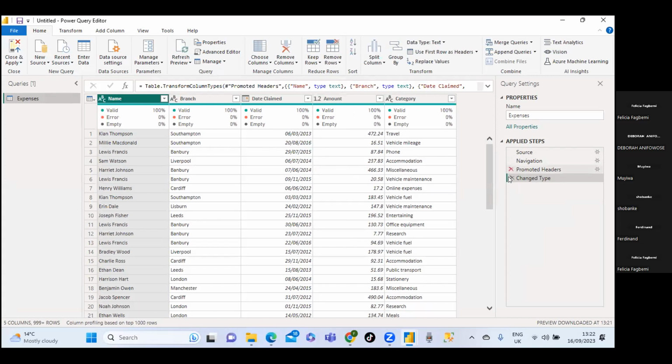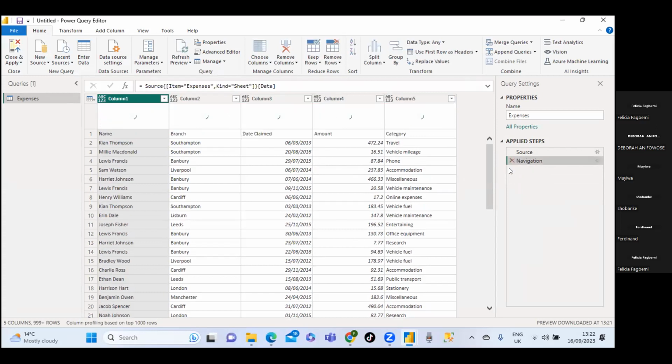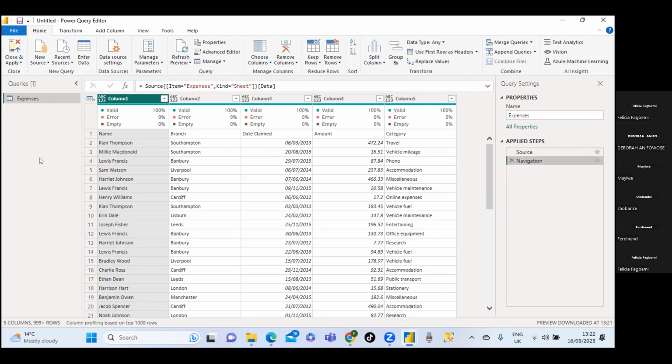It has promoted this already. Let me see if I can remove this step. Okay, cool. So the first step we're going to do is to see how we can have data that has headings. So you can see that for this column, the heading is Column 1, Column 2, Column 3, Column 4, Column 5.